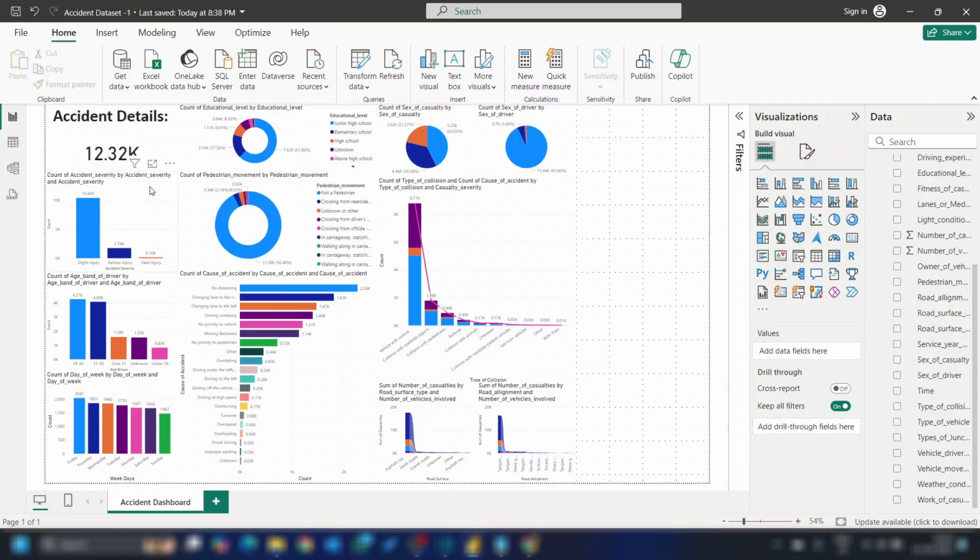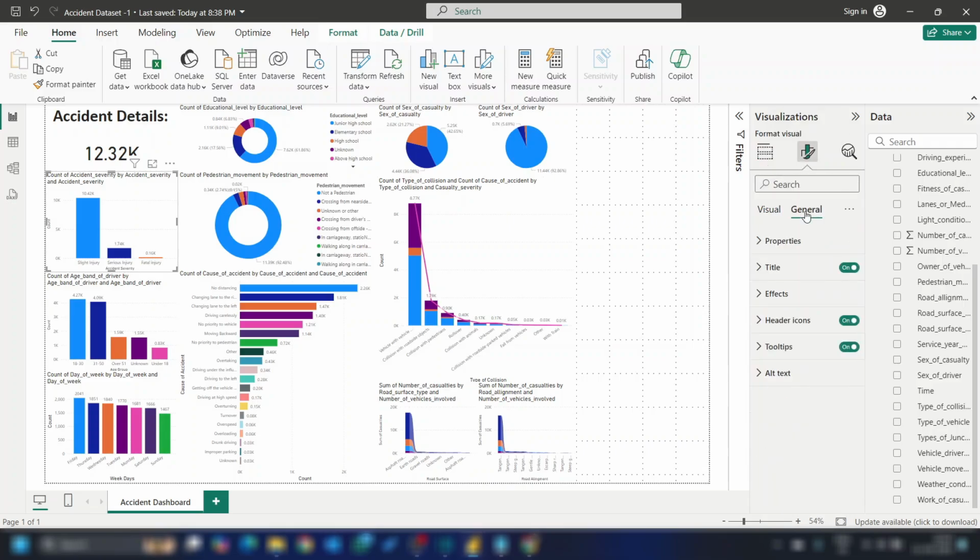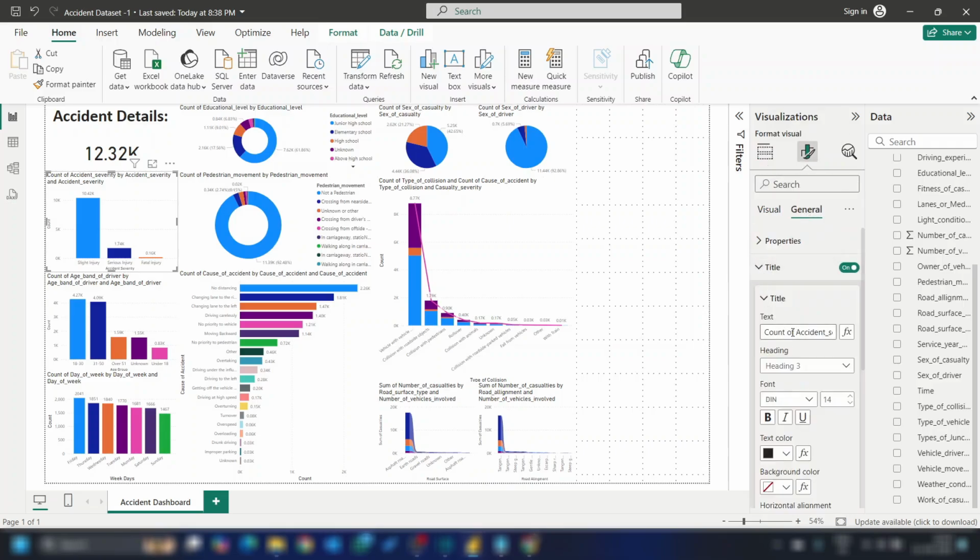Now we will change the title of all charts. Click on Chart, then Format your visuals, then click General tab, expand the title option and change the text. Repeat this with all charts.